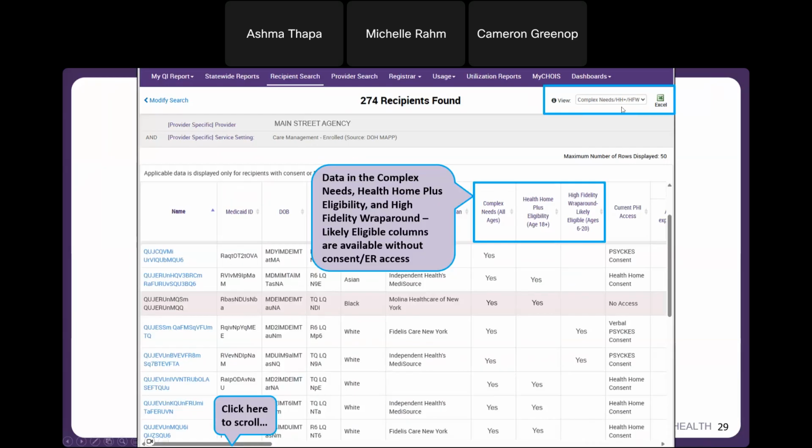So you can see now I've added on that complex needs Health Home Plus high fidelity wraparound advanced view, and now my results page looks a little bit different. So here I have my basic standard results view columns, and then you can see these highlighted columns here are new. So we have complex needs, Health Home Plus eligibility, and high fidelity wraparound. Now these three columns again, the data is available in these even without consent. So you can see in this third row, I don't have access or consent or emergency access to this person's clinical summary. However, I can still see yes, they meet complex needs. Yes, they're eligible for Health Home Plus.